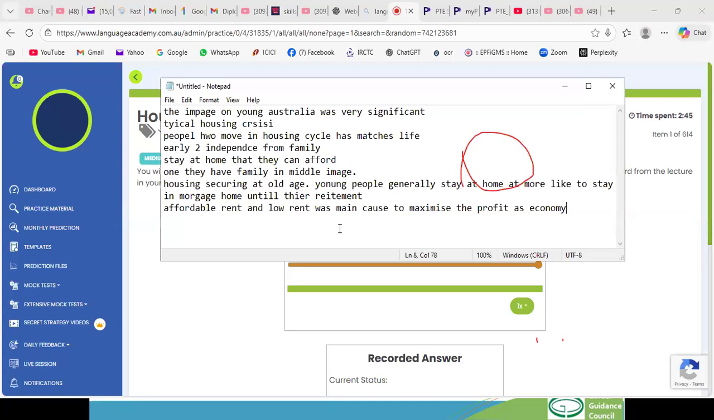So whatever you see here, you just read accordingly. Even if you are not able to frame the sentence, you just have to ensure that whatever audio you have heard is matching your answer. Okay. So the speaker further said the young people generally stay at home and are more likely to stay in a mortgage home until their retirement. The speaker in the end said affordable rent and low rent was the main cost to maximize the profit as economy.